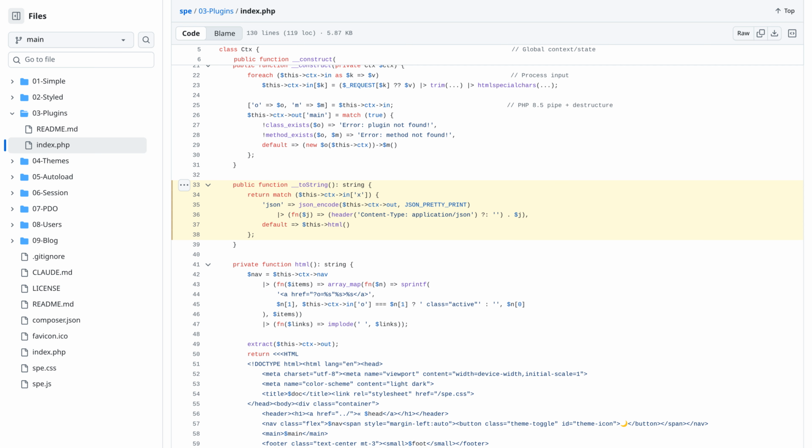The toString method decides the output format. If x equals JSON, it returns JSON. Otherwise, it calls the HTML method.